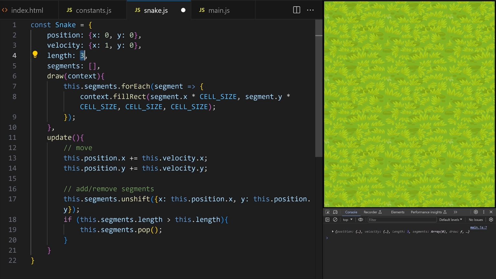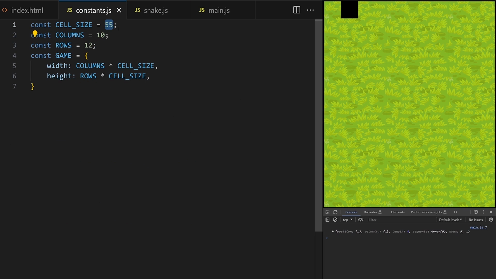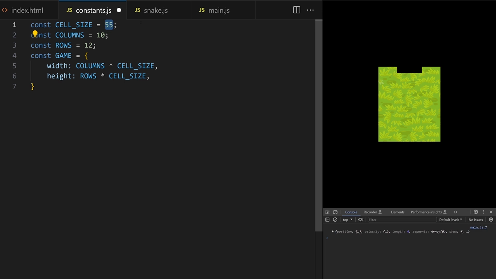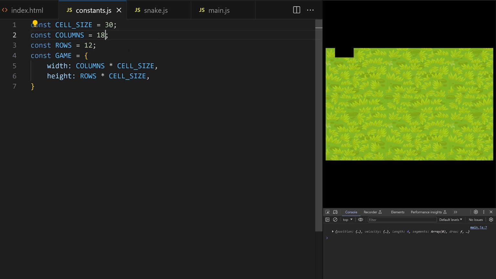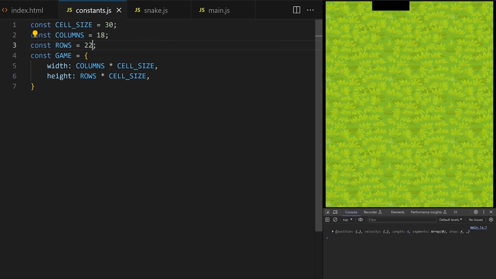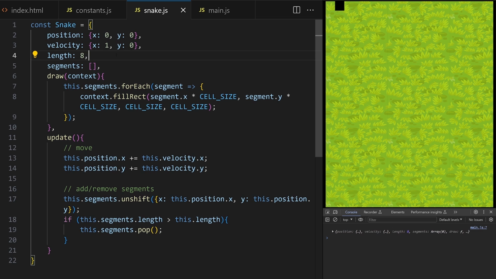If I change velocity like this, snake will move to the right. The length of the snake will match the value we give to the length property here. I can change these values to distribute the grid and cells in a different way. I can increase length here. We know that we can make the snake move in a different direction by changing values we pass to velocity x and velocity y. Let's add controls.